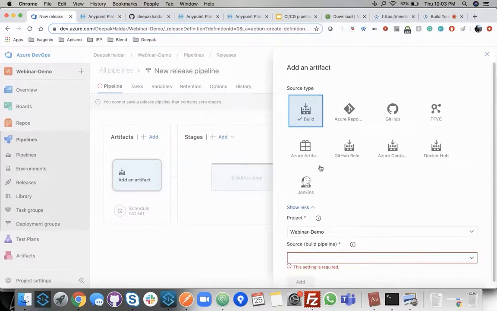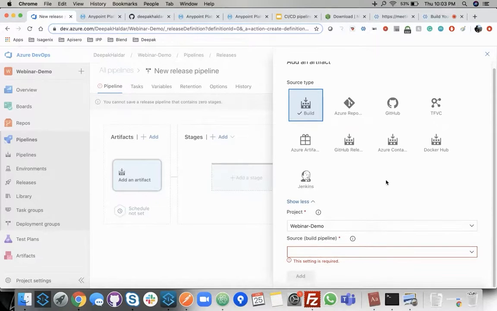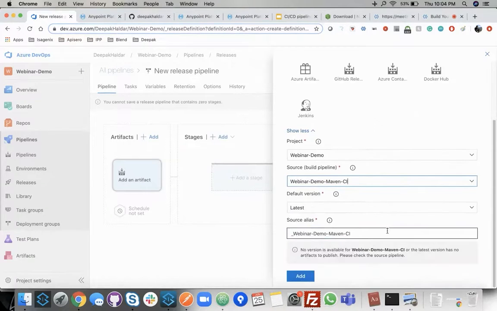There are various options for getting the artifact. You can get it from GitHub or Jenkins, and there are various other options. We want the jar which is built from a pipeline. So we'll select build, we'll select the project, and we'll select the pipeline we want it from. So we have defined this webinar demo Maven CLI, and source alias is the name of the root folder where our artifact would be stored.